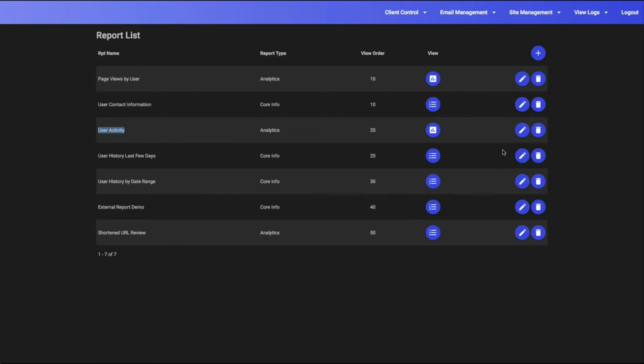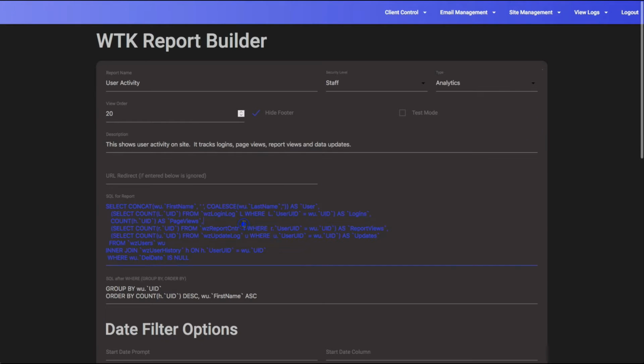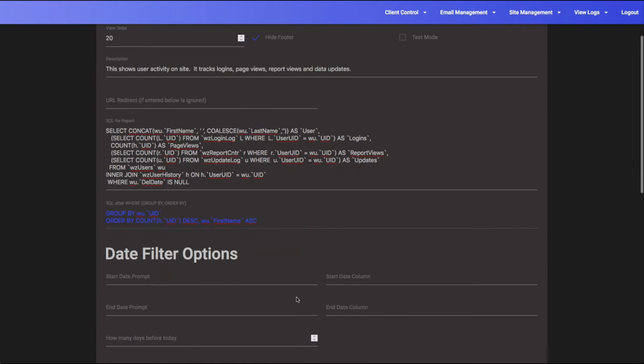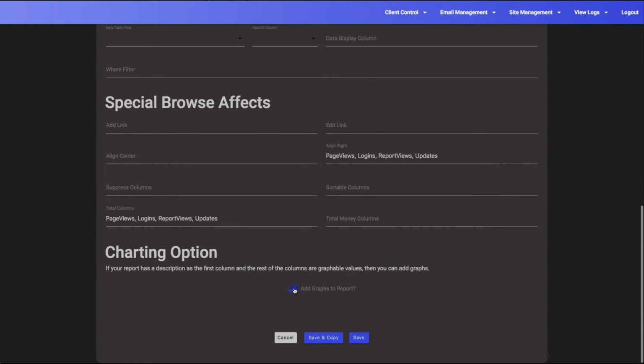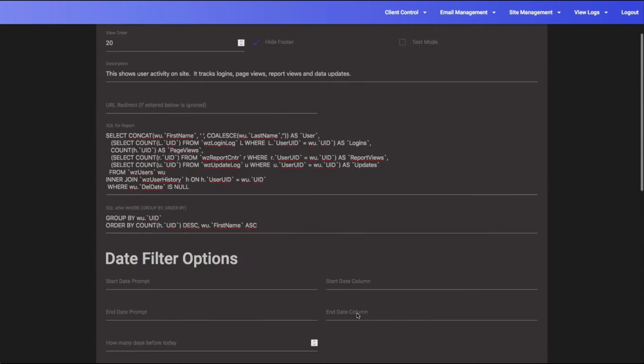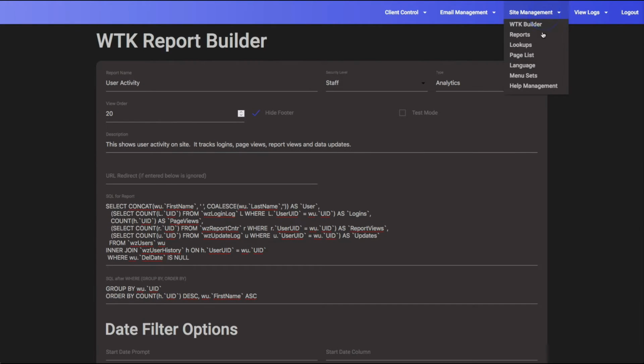This is the report builder, which I will show in a different video tutorial. And it allows you to make very complicated reports using simple SQL and then choose whether or not you want to have graphs on it by simply clicking a checkbox.